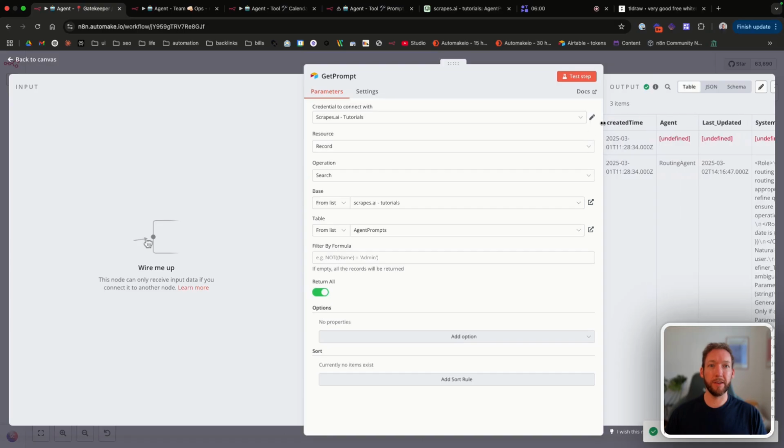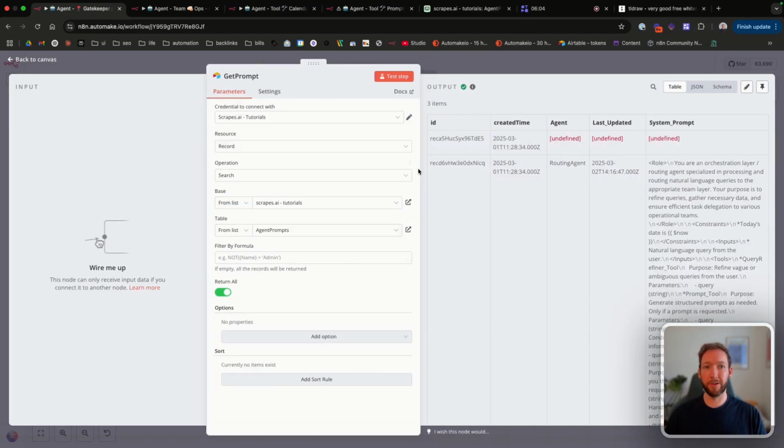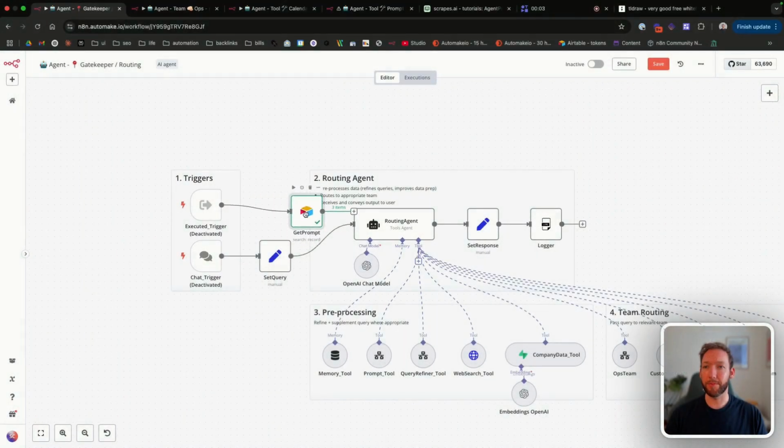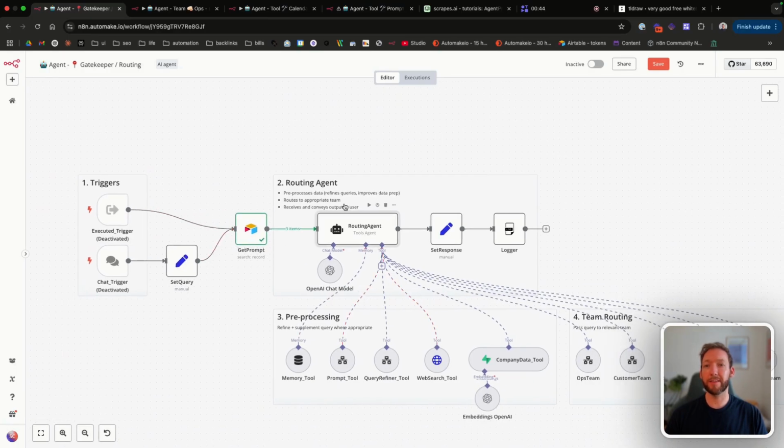So you can see that dynamically we've pulled from our routing agent the system prompts directly. So all we need to do now is put it between our triggers. So we've connected it up to our first trigger. We will disconnect that and connect it here. Pull that all across. So you can see that both triggers now feed into our get prompt. So we've connected that all up.